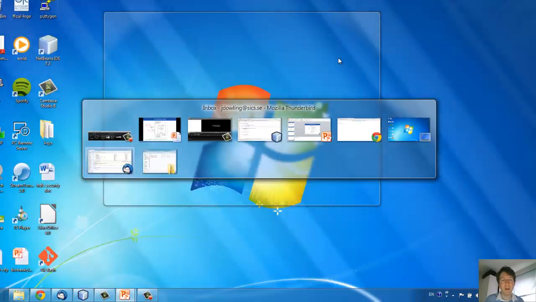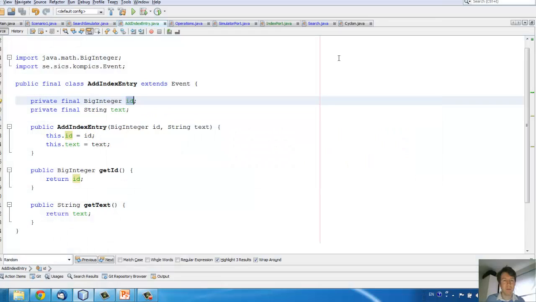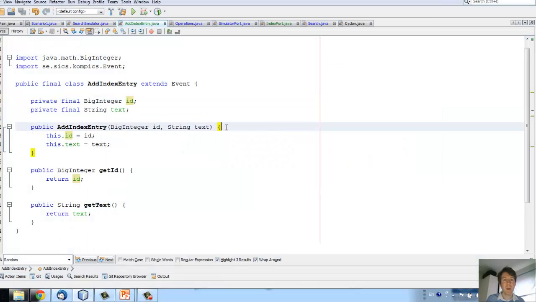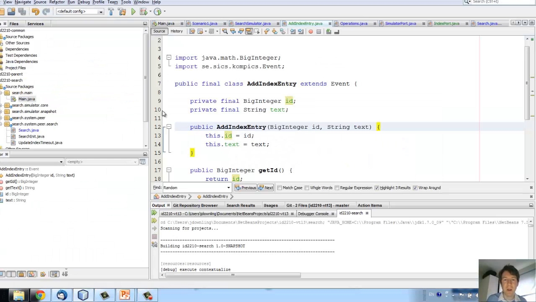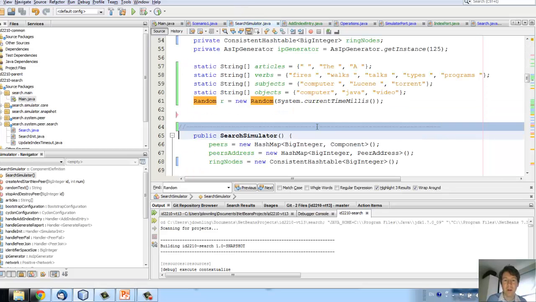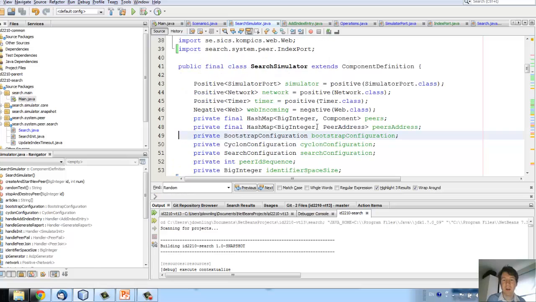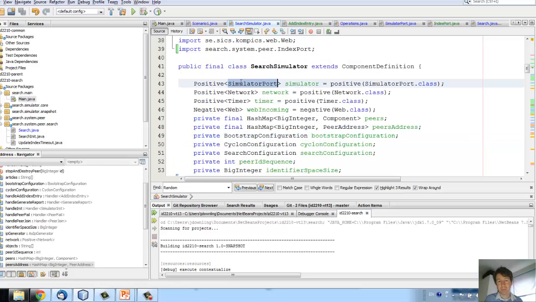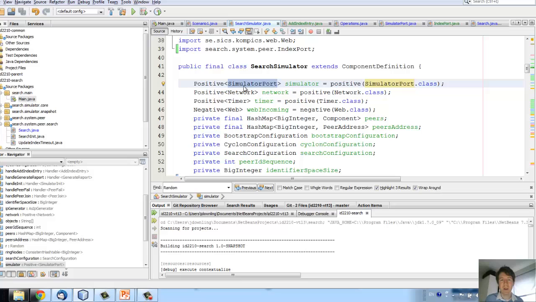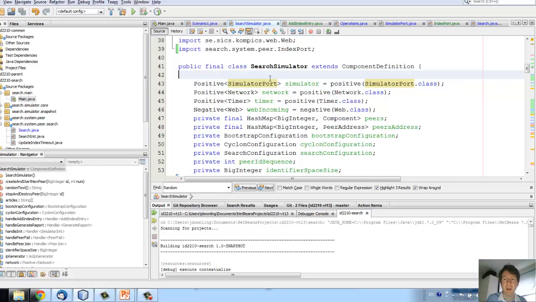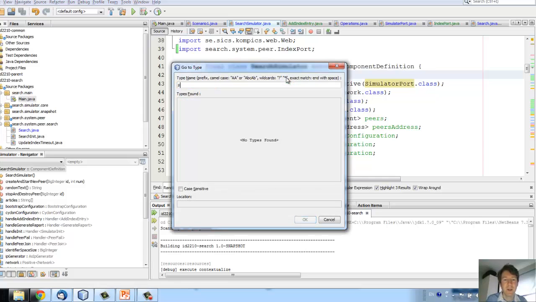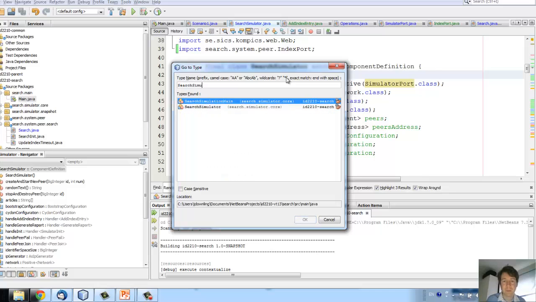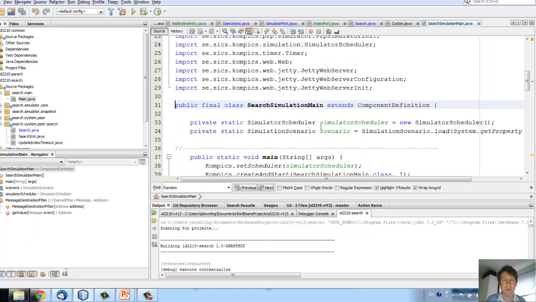Let's jump back here. Okay. We can do that by looking at the search simulator here and looking at the port. We can see there's a port on it called the simulator port. If we want to assure ourselves that the simulator port exists and gets sent from the peer-to-peer simulator, we can look at the search simulation main component.